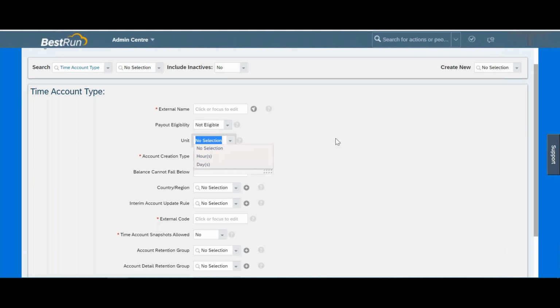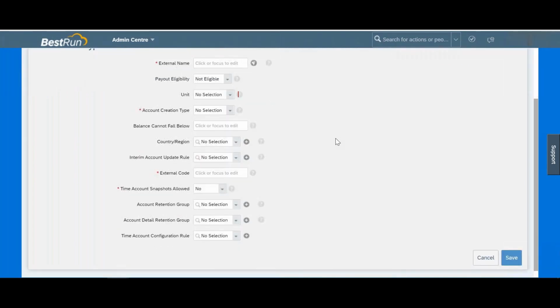Unit again: hours, days. Make sure whatever unit you have taken in time type, you take the same here.